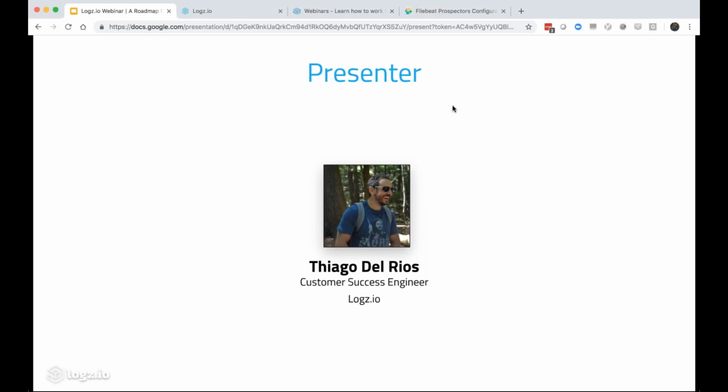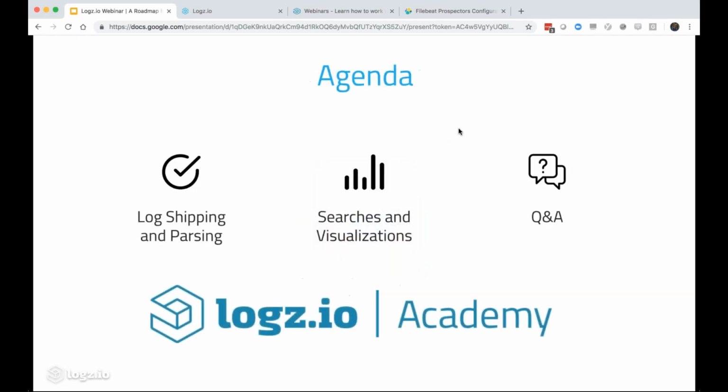All right, so let's dive into the first topic of conversation. Before going into it, let me share with you guys the agenda and what's our plan for today. So we're going to be covering a couple of topics. The first one will be around log shipping and parsing as well, and how they go together. And then a little basics around searches and visualizations.